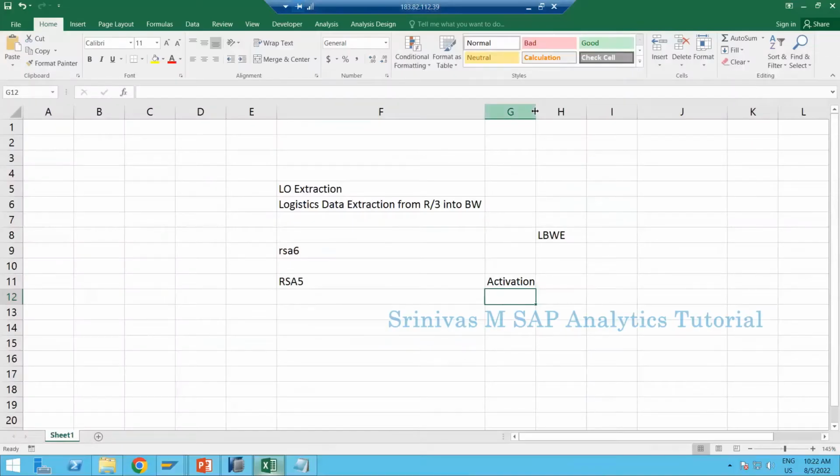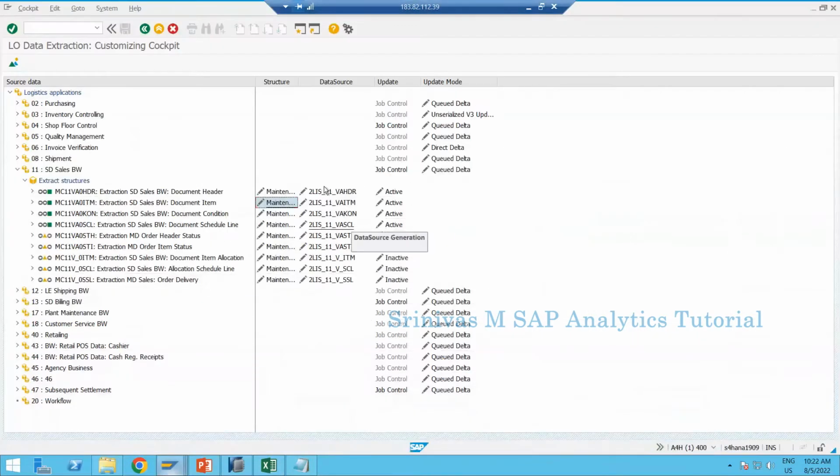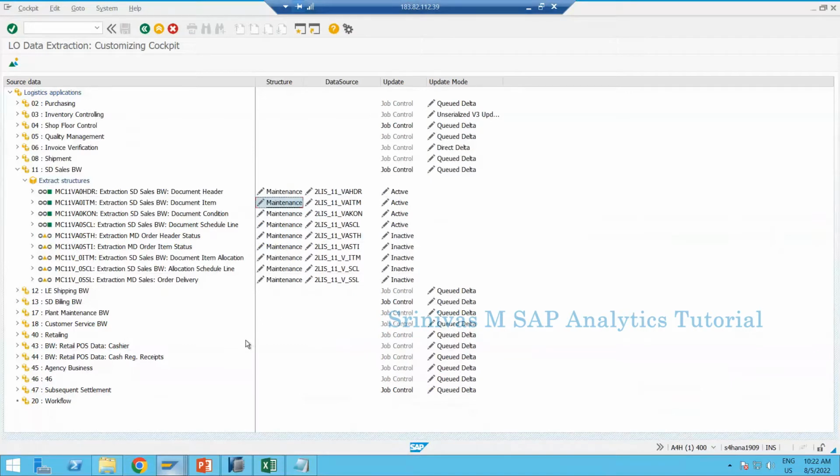Okay, all the LIS data sources provide a delta mechanism, and we need to know about this initialization and delta mechanism for the LIS extraction. Okay, so the next point is this one. Let's try to cover this also quickly. Initialization.